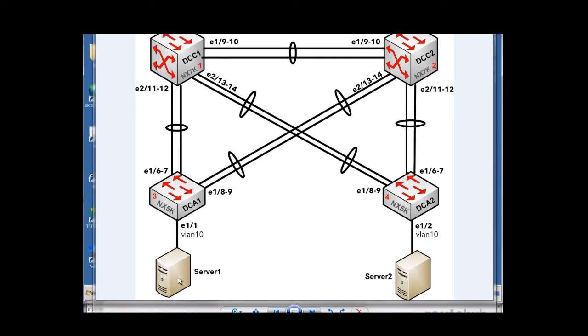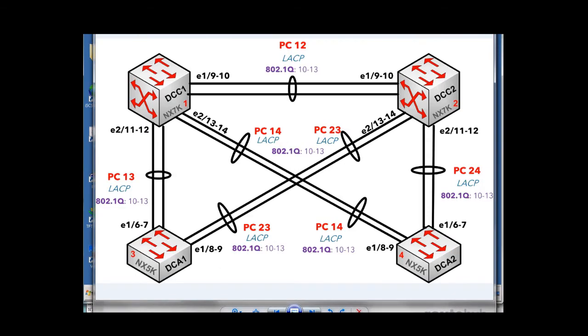So when server 1 wants to communicate with server 2, we know that it'll be traveling along a particular path based on our spanning tree configuration that we just completed. So what is that path, as a recap? From DCA1, from server 1, it will go up through port channel 13 to DCC1, down port channel 14, down to DCA2, and then on to server 2.